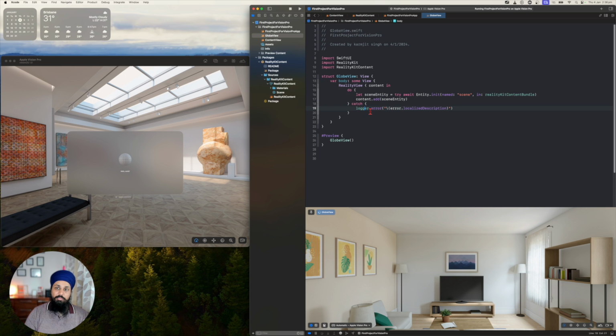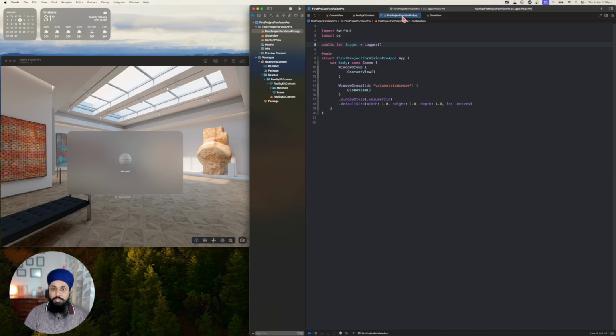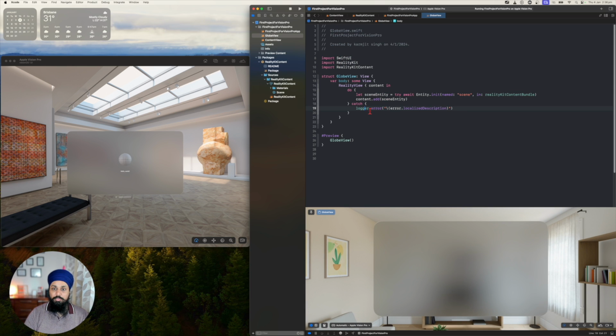Oh, one thing I want to tell you guys, this logger is my habit. I think I did it before starting the video, but I always create this public global variable called logger, which I can use everywhere in my app to log content around. And this is part of OSLog. If you don't know about OSLog, let me know in the comments, and I'll try to cover it in a separate video. So okay, if there is an error, I'll log it.